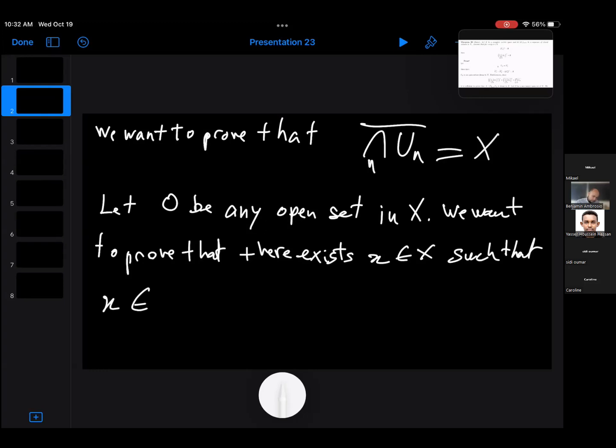x belongs to A, where A is just this set, and it's also in O. Okay, if I prove that, this means that A is dense in X. If you look at the definition of density, it falls in that. Okay, let's do that.